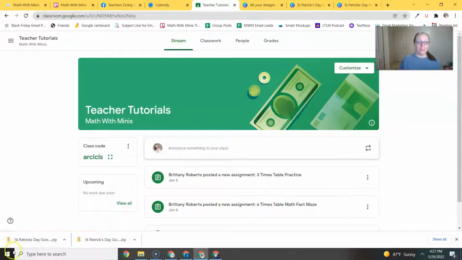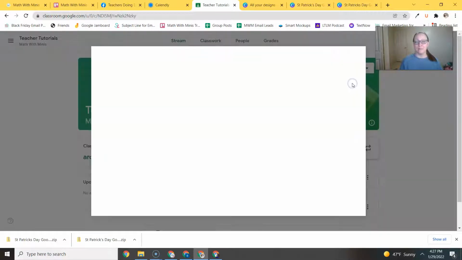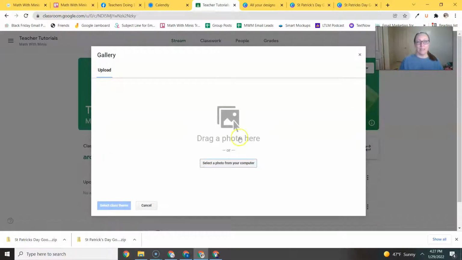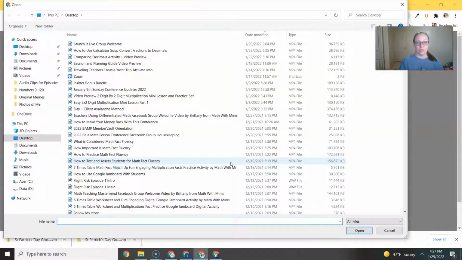But what if you want to upload your own image, either that you've made in maybe something like Canva or PowerPoint, or a Google Classroom header that you've maybe got from Teachers Pay Teachers? To do that, you're simply going to choose the other option. So you're going to click customize again, but this time we're going to click upload photo. We're going to click select a photo from your computer.